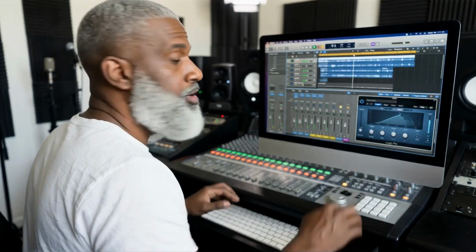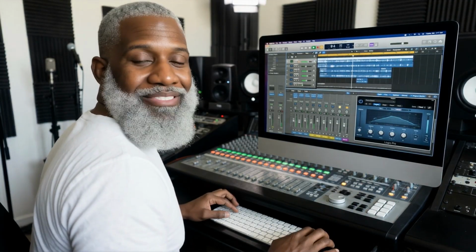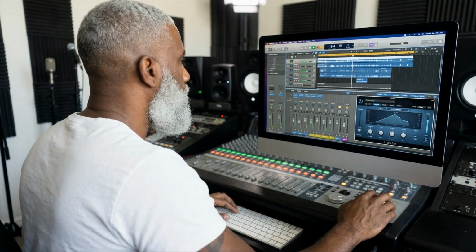And pick one DAW and commit to it. FL Studio, Logic, Ableton, Pro Tools, they all work. The one you know deeply beats the one you're always switching away from.